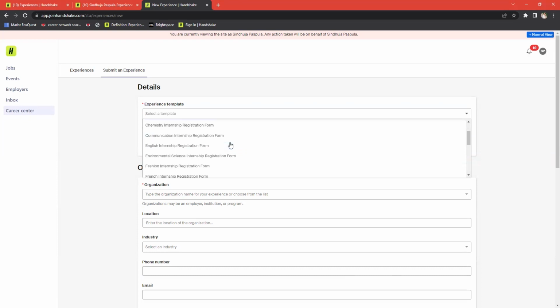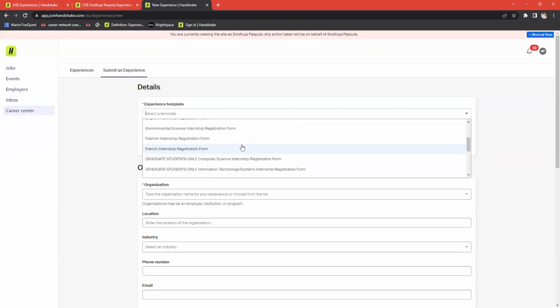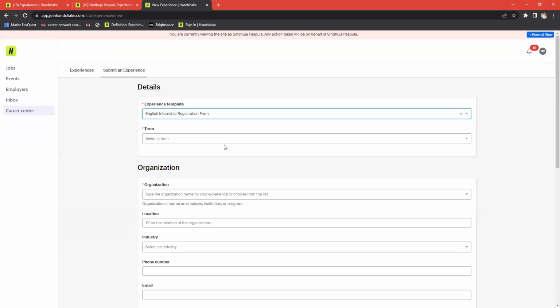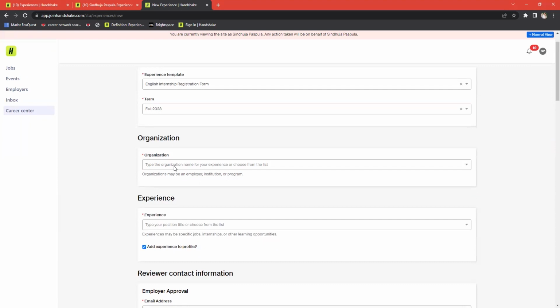So you'll see the list of experience templates here. For the technology students, there's a section for our graduate students in CS and IT, and then also for our undergrad as well. Everything else is in alpha order. The student would then select their internship type from the form, and then they would select the term, which the only one available right now is fall 23. They cannot register beyond that at this point in time.